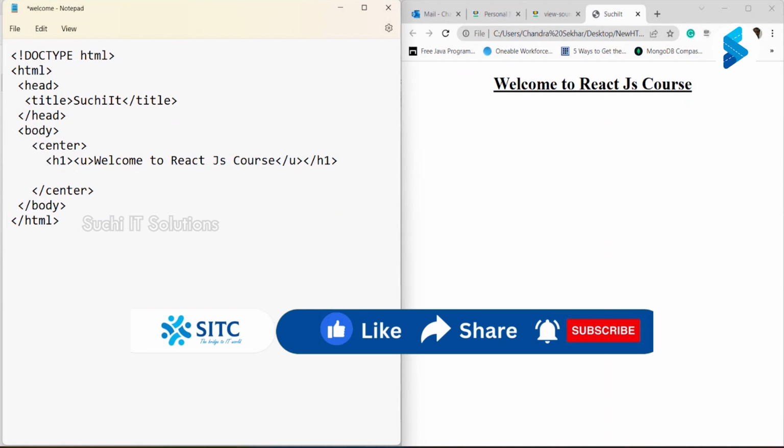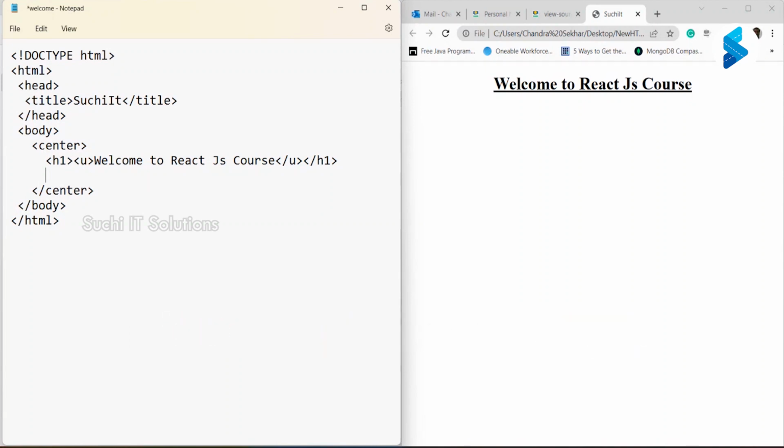I need to provide one list here. What is the list? What kind of topics we are going to learn at the React.js level. That is the part I need to specify. So after this heading, I need to provide that. How to provide it? We are going to use an unordered list, opening and closing. In this unordered list, what are we going to provide? List items. I need to specify list items.